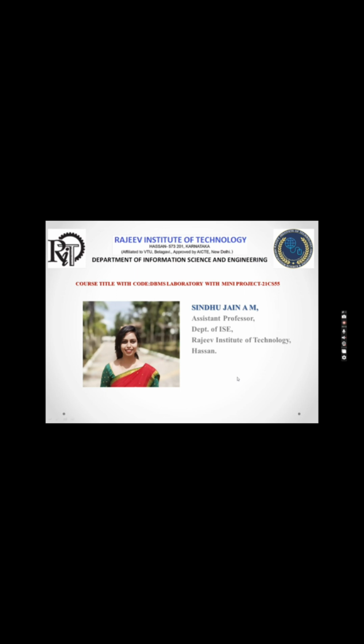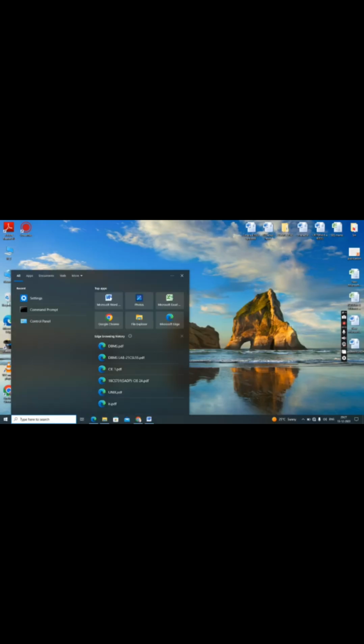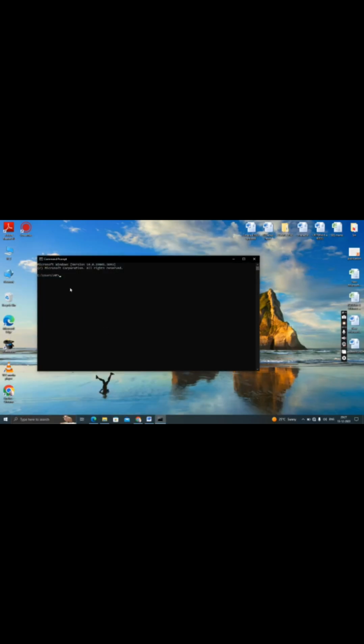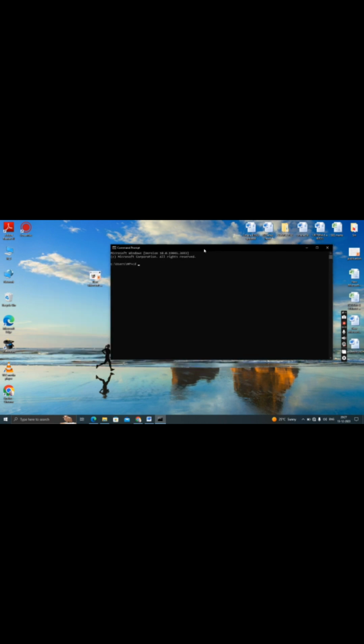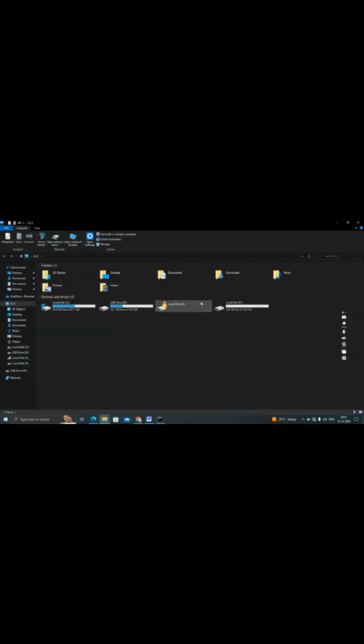So I'm going to teach DBMS laboratory with a mini project with the source code 21CS55. So let's get into the command prompt first. So we need to change the directory. So for that we have a command called cd space and we need to copy the path of MySQL server.